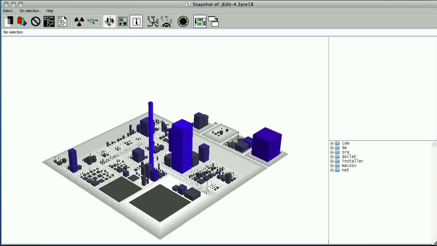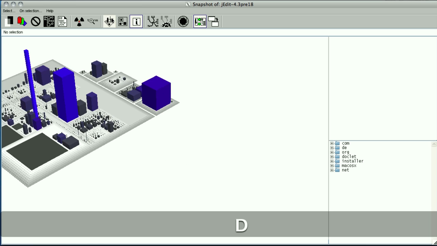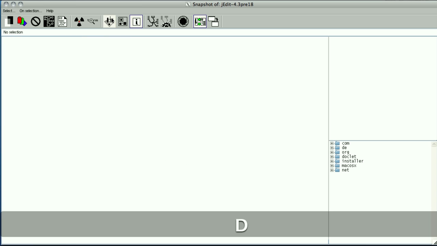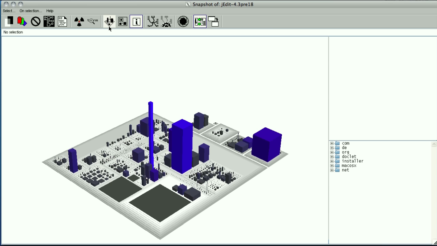Finally, in the case that during the exploration you lose orientation and you don't really know where the city disappeared, all you need to do is to hit the isometric perspective button, which also resets the perspective, and you are back on track. This was the support for navigation in CodeCity. You can consult the key mappings from the help menu.